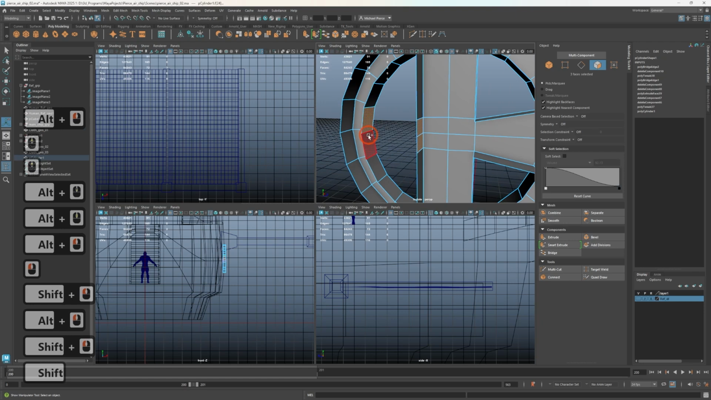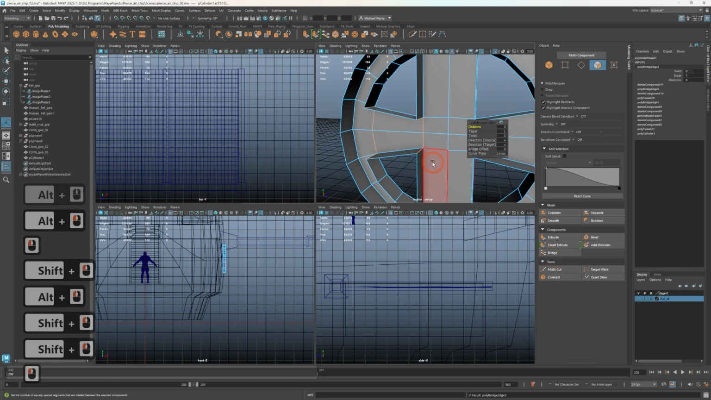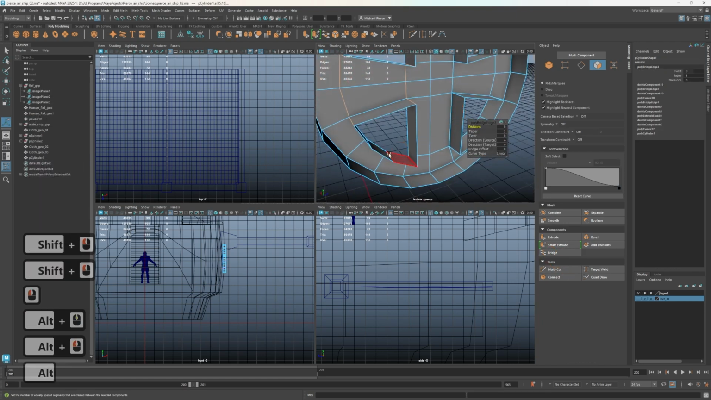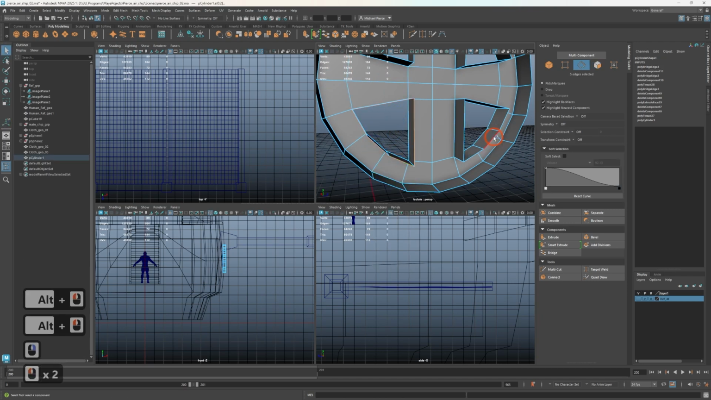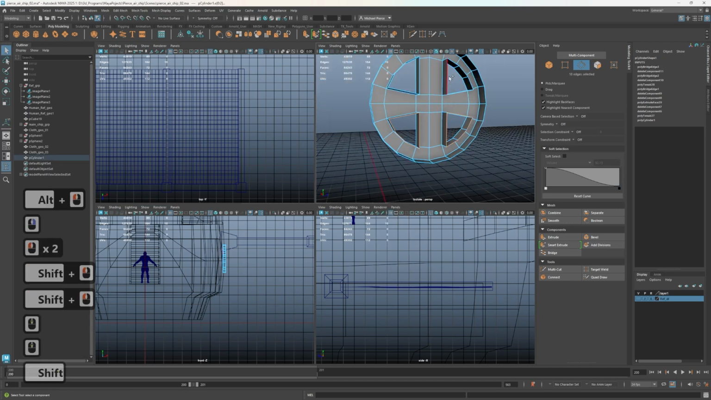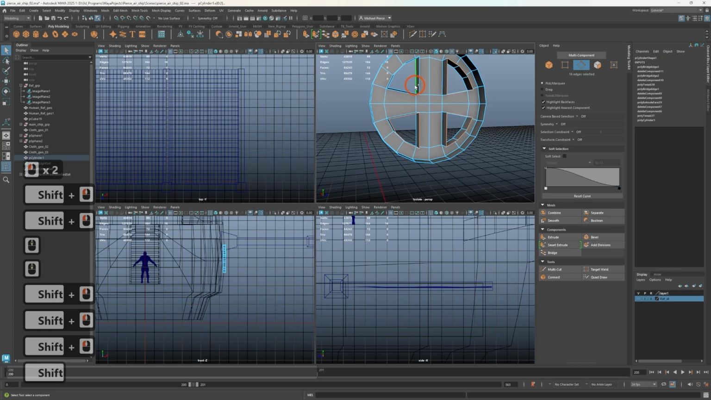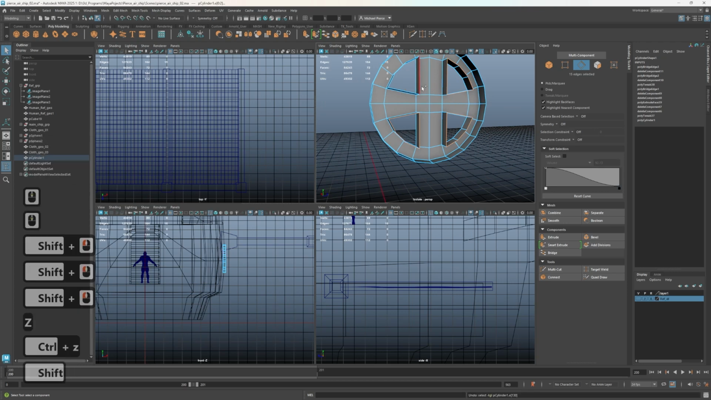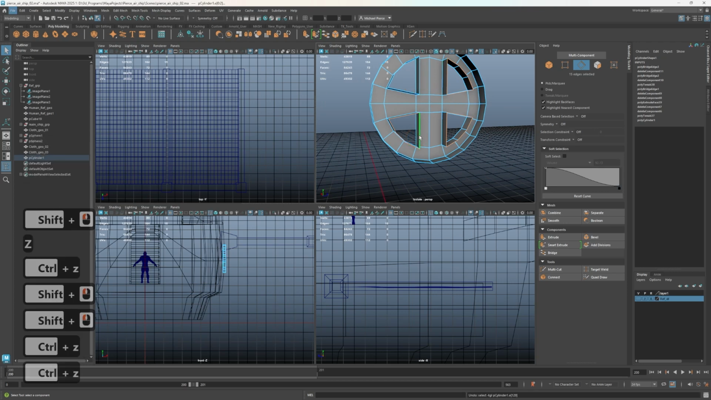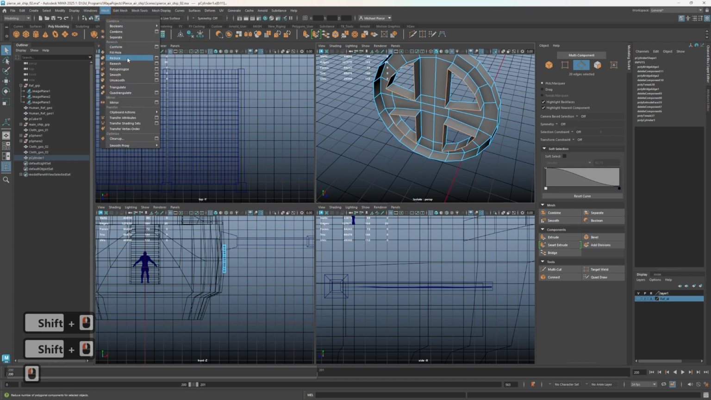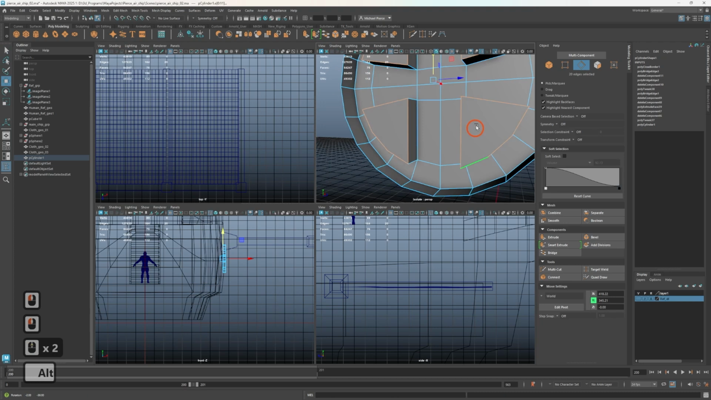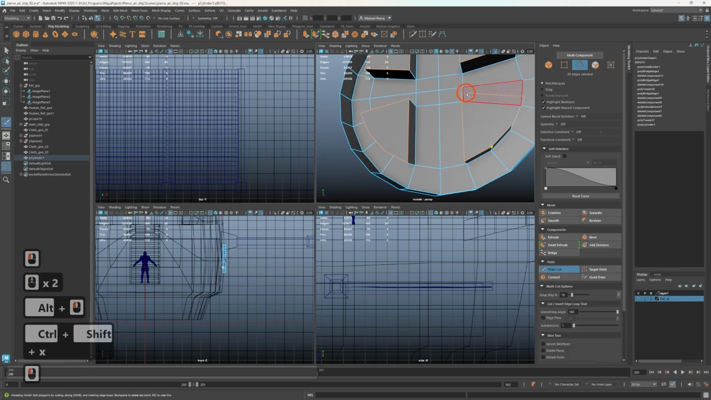Do the same for over here. Bridge, last but not least, these edges. Oops. Again, mesh. Let's just quickly fill the hole, and I have to fix a few things with multi-cut.